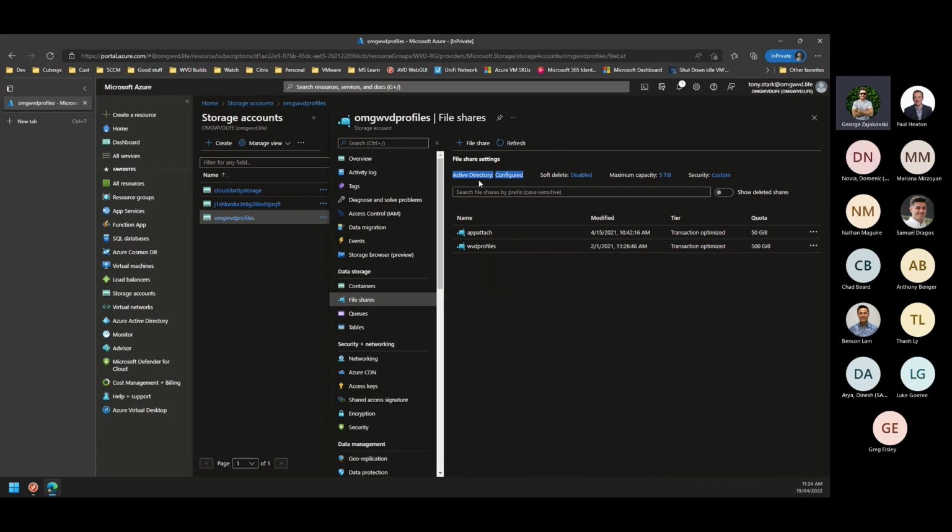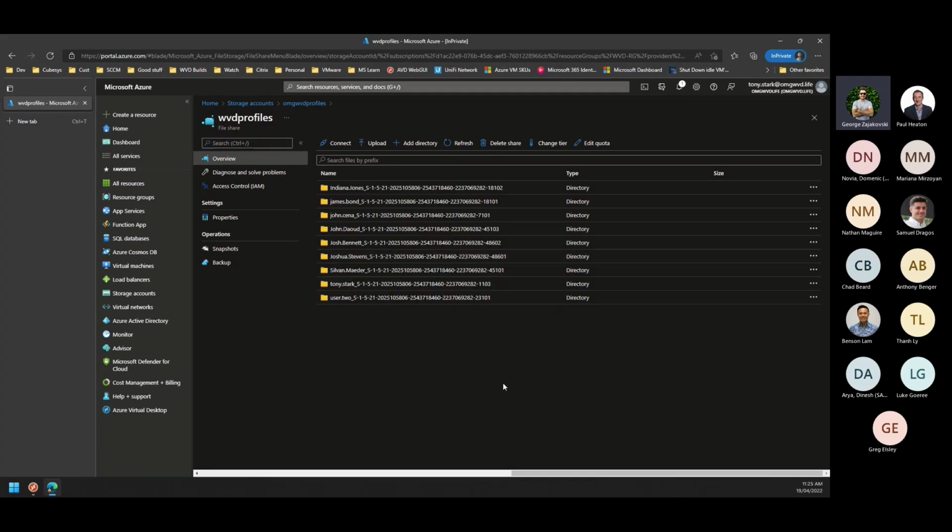When domain joining a storage account itself with Azure Files, you need to use the AzFilesHybrid PowerShell script. If you just Google storage account domain join, there's a Microsoft script that you can run. You basically import it, you run it, it will domain join this storage account, and then it'll come up as a computer object in your Active Directory.